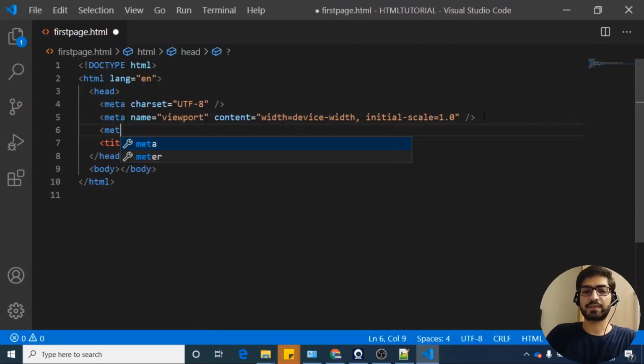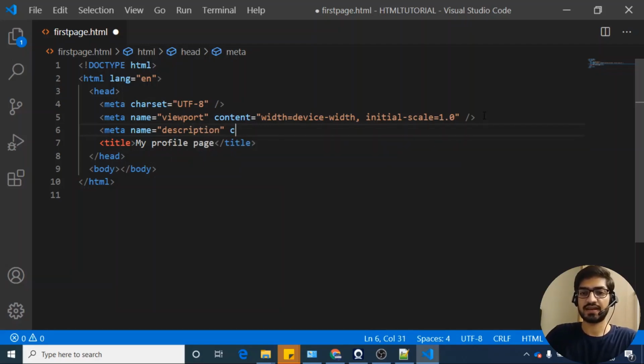Next, we will add description for our website. So I will write a new meta name as description, and I will add content as this is my personal website. So now I have added the description to my website.